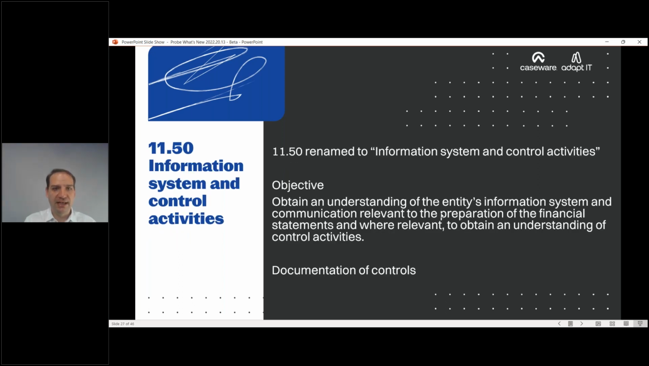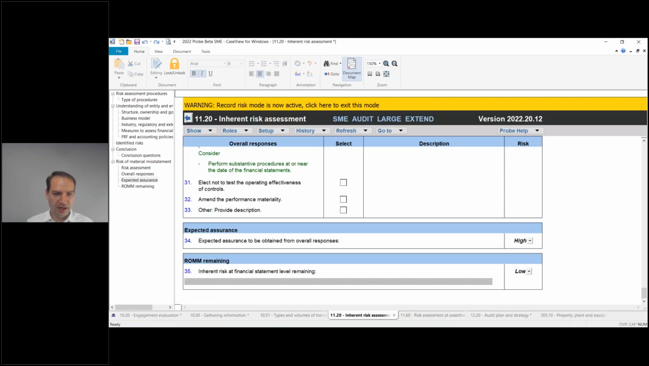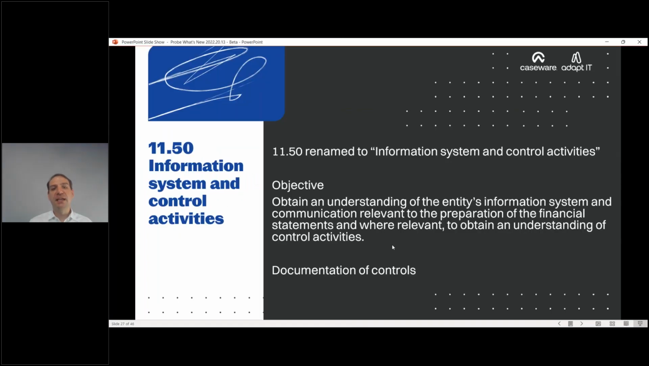If we then go into 1150, so we've renamed 1150 to Information System and Control Activities. So while we wait for that document, or while I explain to you, just want to open the document. So 1150, now the objective is to obtain an understanding of the entity's information system and communication relevant to the preparation of statements, and also be relevant to obtain an understanding of the control activities, as well as it facilitates the documentation of controls. Okay, so let's have a look at 1150.